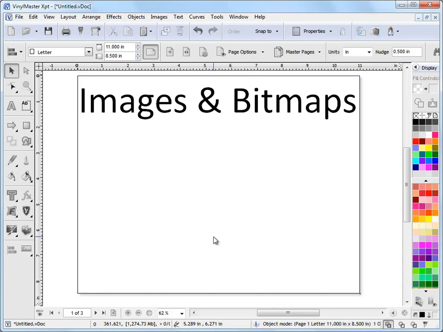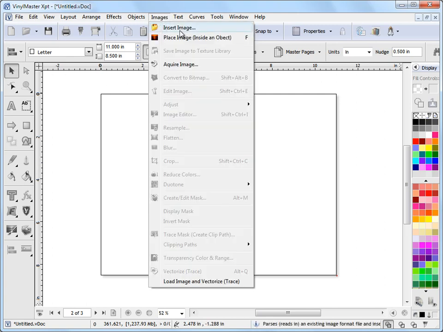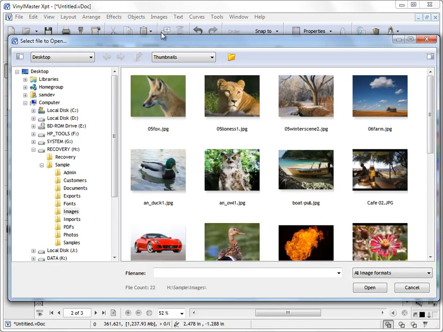In this lesson, I'm going to show you how to open the image editor and how to adjust your images using that editor. Now the best way to do that is to go to page 2 here and I'll insert an image. To insert an image, I can come up to the images menu up here. I can click on insert image and I have my image loading window come up like this.